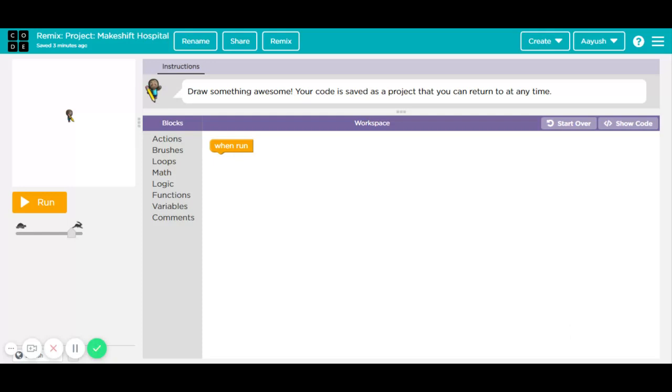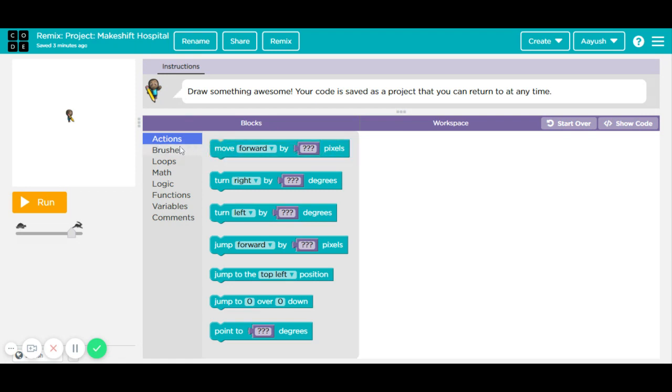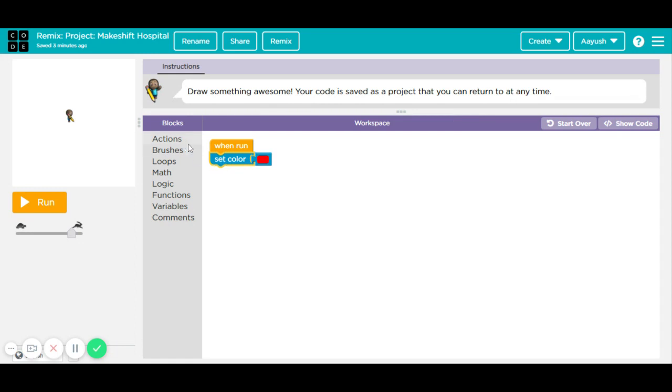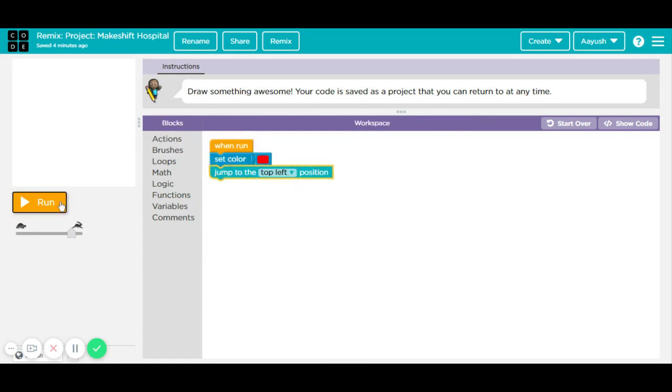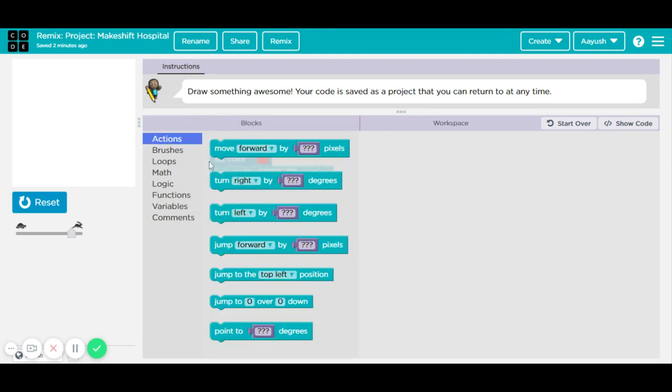I also need to make different colors, different sections for elderly, adults, children and babies. And because the virus is infectious, the beds cannot be very close to each other. So let us start. First, the first layer, because of the first color, let it be elderly, which will be, let's go to brushes, set color, then jump. Top left, run, it's right there.